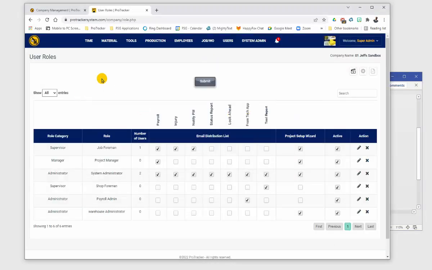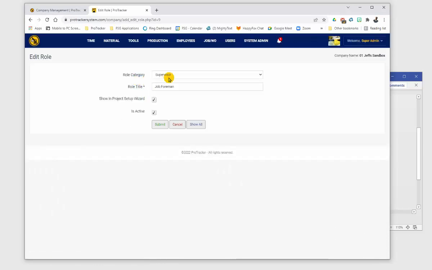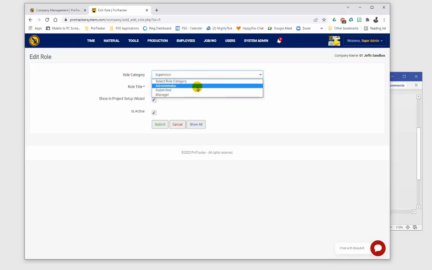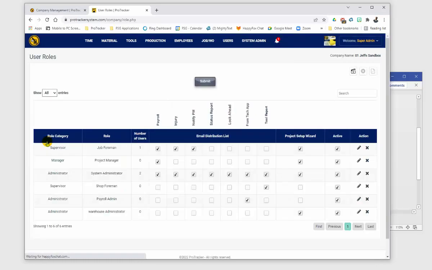And this is the pop-up, user roles. Make sure you're there. And here's what we have. We have the role name, and we have a role category. There's only three main categories, and I'll show you how we identify that. This is the edit button, and you can see under role category, there's three main categories. There's manager, supervisor, and administrator. So we're going to assign all these roles to these categories.